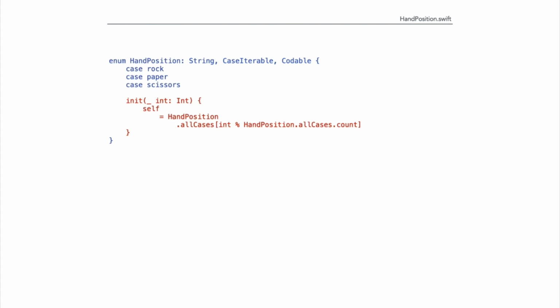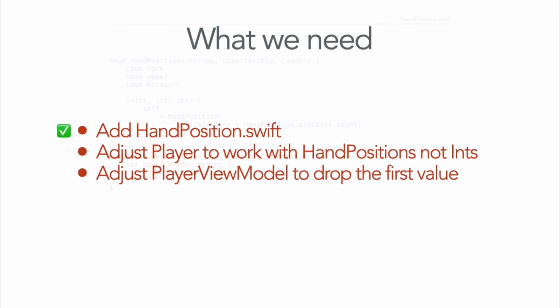You give me an int, I will take it mod 3 in this case, and 0 will be a rock, 1 will be paper, 2 will be scissors, and so I can create a hand position from an int. And also I can describe itself. Now that enums start with lower cases, we'll just change it to uppercase when we're displaying it on the screen. And so there's our hand position.